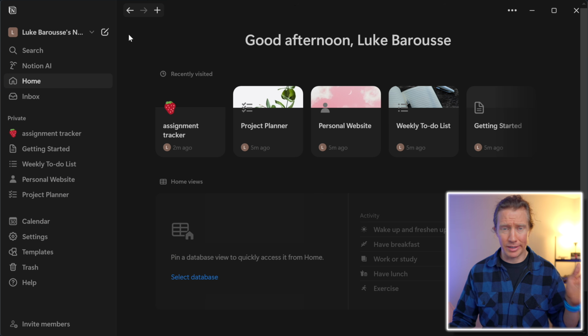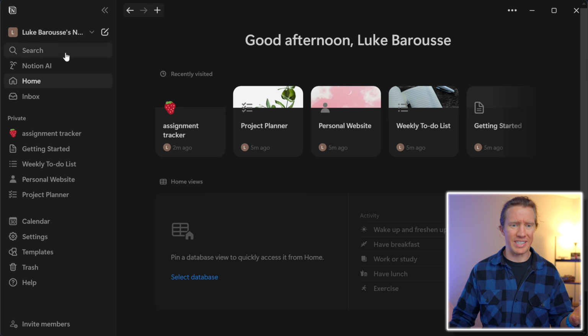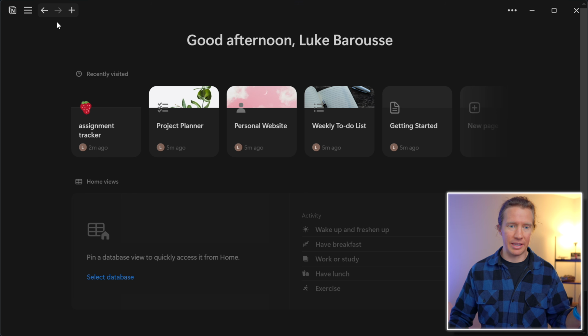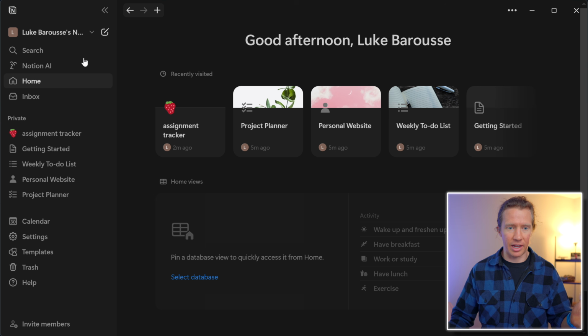All right, that's enough of the sidebar. Let's actually get into building this to-do list. If you don't want to see the sidebar, you can just click up here to close it. Then it's going to hide off to the side. If you want to open it back up, you just click the hamburger icon and it appears right there.